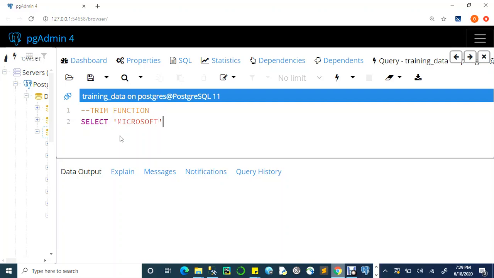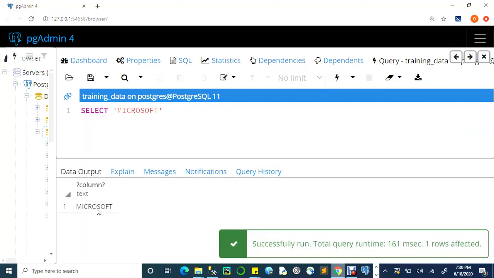So this string, if I want to display this, I don't have to say from employees. I don't have to say this. Without saying from, I can display, and I'm going to remove this so that you know I'm not running the trim. So this is all I have on the screen. I can just do select Microsoft. This is a string. This is a character, a varying character. So if I click on run, it's going to show me what I run. It's going to show me down here.